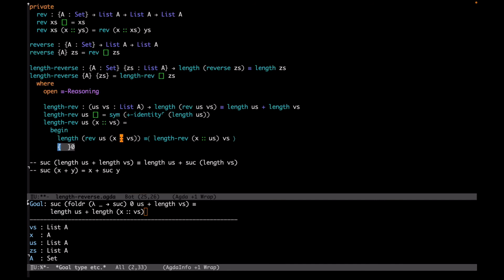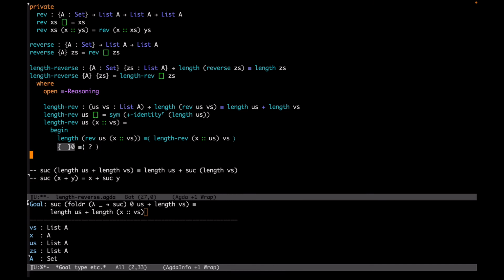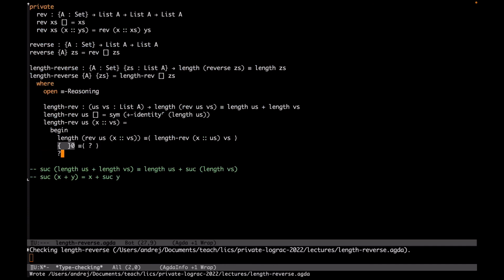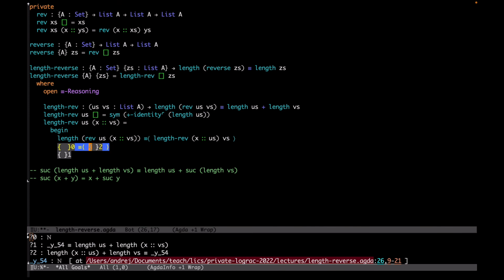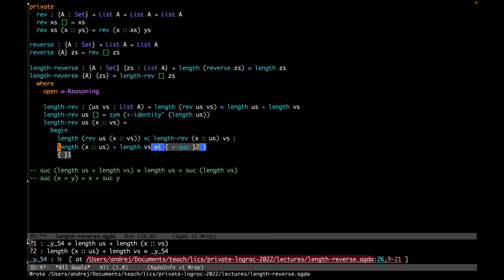Where am I? Ah, here. Okay, so I want to use it. So how will I use it? We're going to want to use a lemma here. So first of all, the lemma that we want to use is this one. And then let's fill this in. Control C, Control S. Okay.